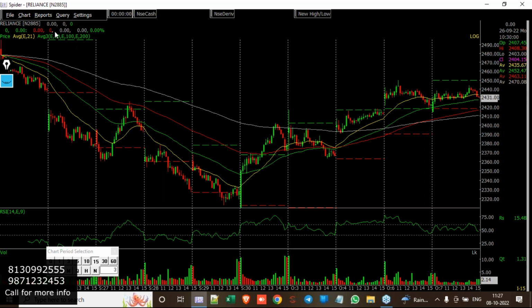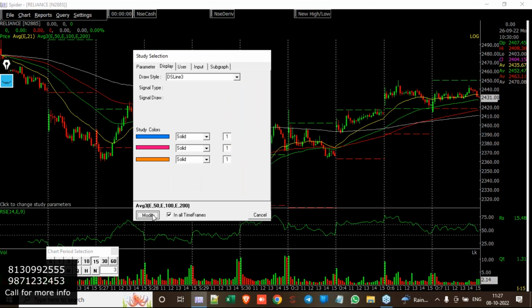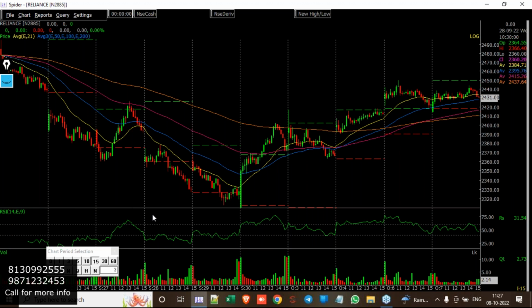You can change the colors from here. Just click here and choose the color you want. Let's say I want to make it blue. And this is orange, the slowest one.